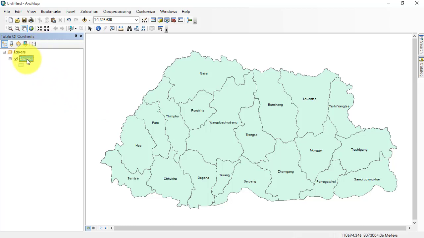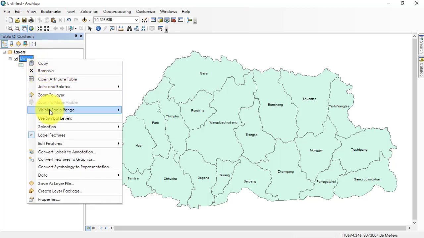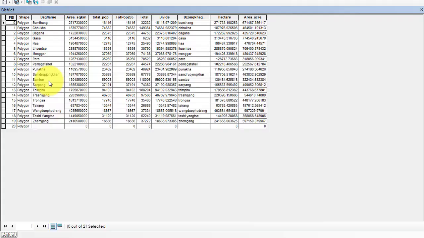Let us look at the attributes of the district. I'll go to the attribute table, right click and go to attribute table, and this layer called Dzongkhag layer is basically made of all these attributes. It has information such as shape, Dzongkhag name, area in square kilometers, total population, and total area and all. So because of all this information together, you are getting one layer called a Dzongkhag layer.